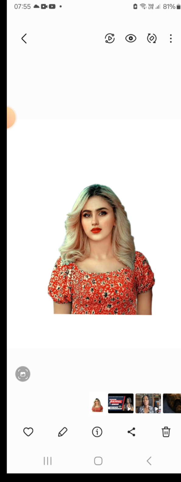This is how you remove a background. So go and start making your pictures professional. This is how you use a background eraser to make your pictures professional.